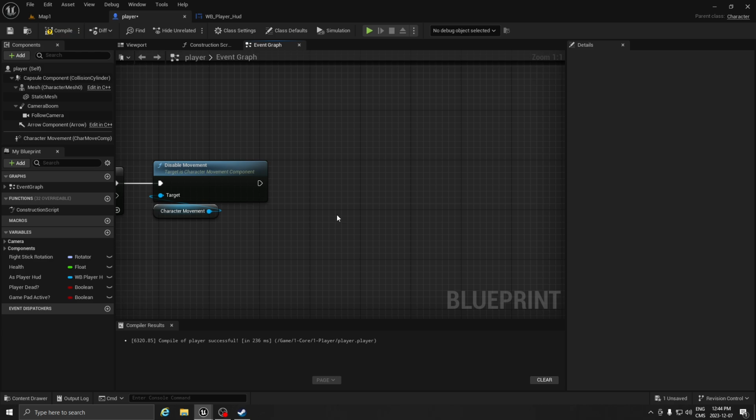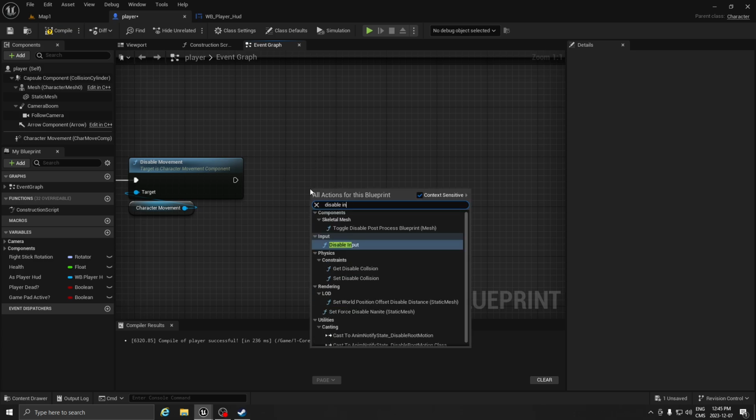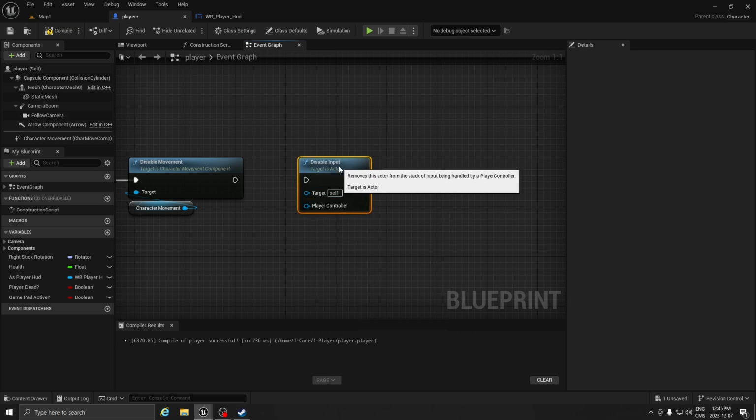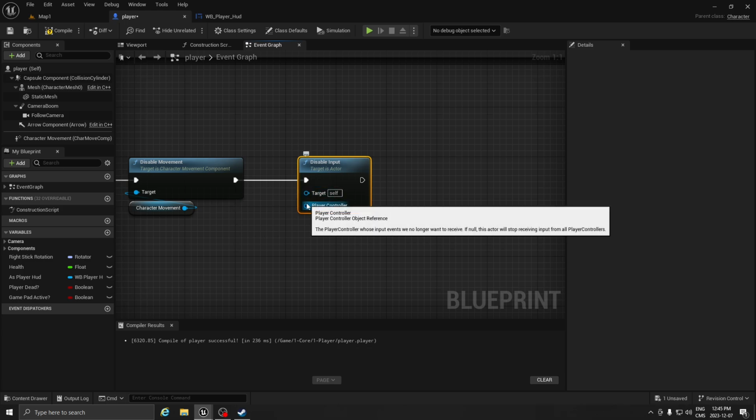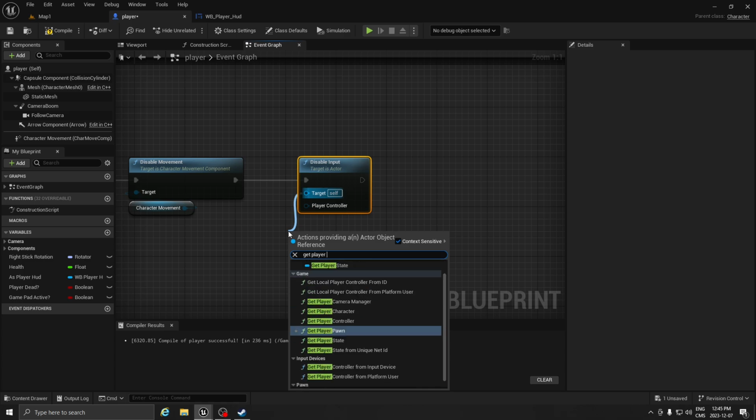Okay. So when we have that, it means that our character cannot move, but if we still have a gun or things like this, we'll be able to shoot. Won't be able to move, but we'll be able to shoot. We don't want that. So what we're going to do, we're going to search for disable input. By disabling the input, we won't be able to press any key on our keyboard to make any action or even on our mouse for our player, and the target would obviously be our player character.